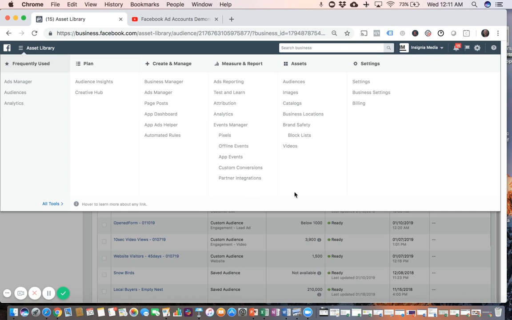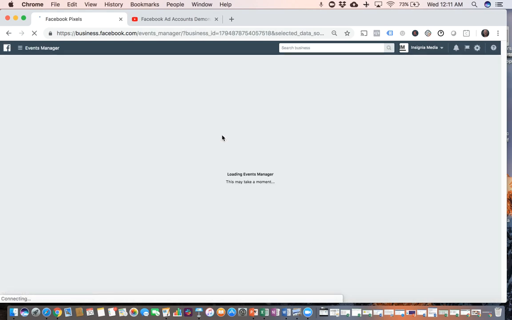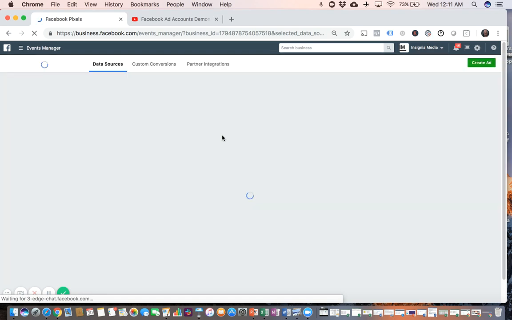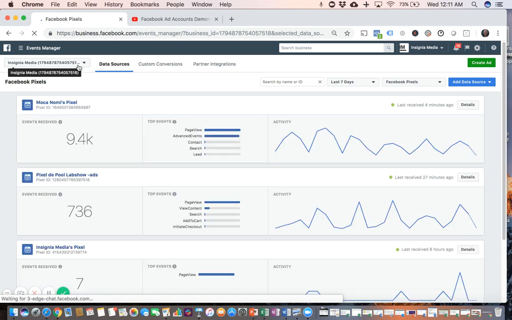Another menu I'd like to share with you guys, which you can start looking at already, is the Pixels menu. Right under Measure and Report, you have the Pixels option. Under Pixels, this is where you can see all the data that your pixel on your website is reporting back. I'm going to quickly run through one of the best features from this menu, which is going to teach you what pages on your website people are visiting the most.